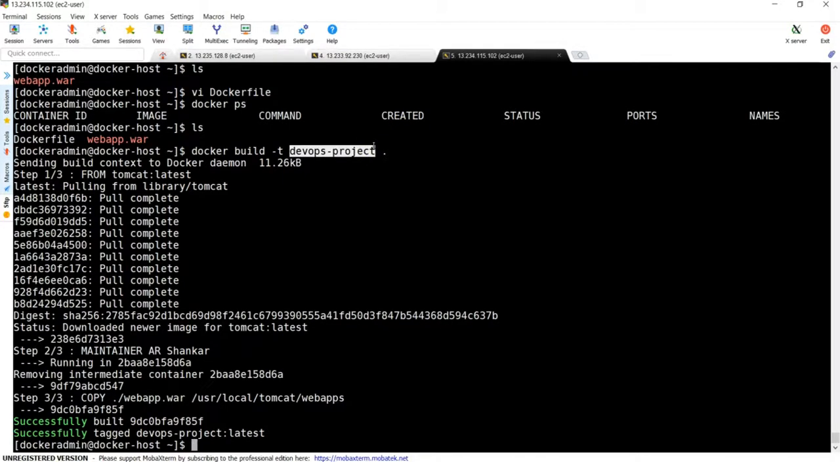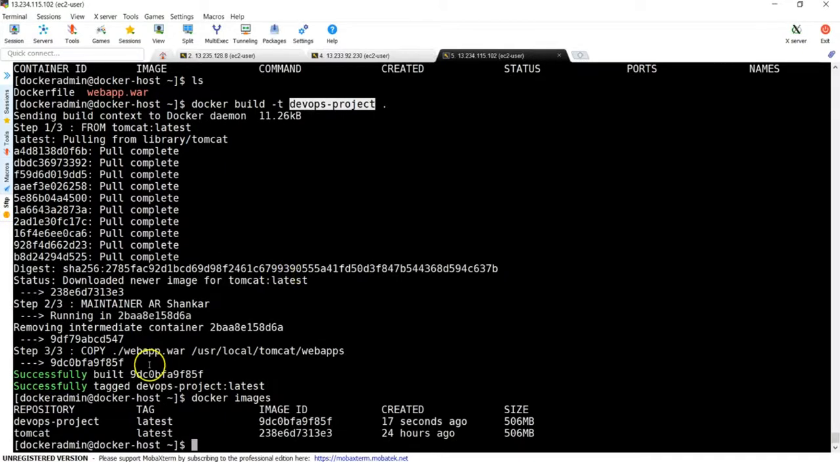Let's see the images. docker images. Now you can see two images are there. This is the base image which we have pulled from the public Docker repository, and we created a new image which has the war file inside it as well. Now let's create a container out of this.